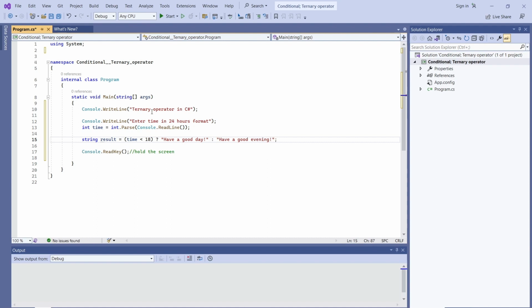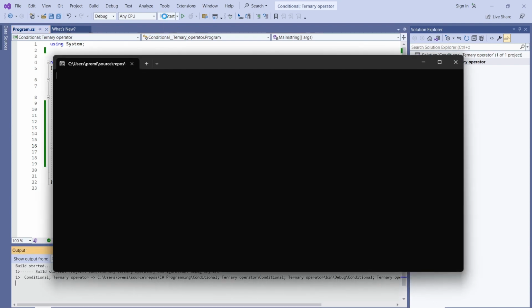Right, let's see what is stored in our code. So let's execute this. I'm expecting this on the screen, asking the user to enter time. Once the time is entered, it should print "Have a good day" or "Have a good evening". That result should be stored in the result variable, and that result we are then printing on the screen. So let's have a look.